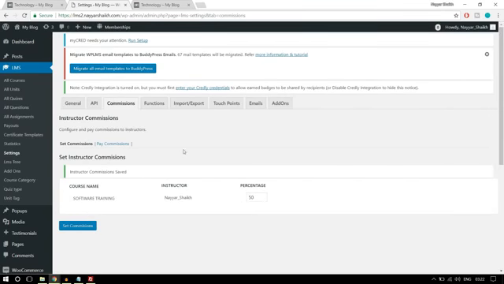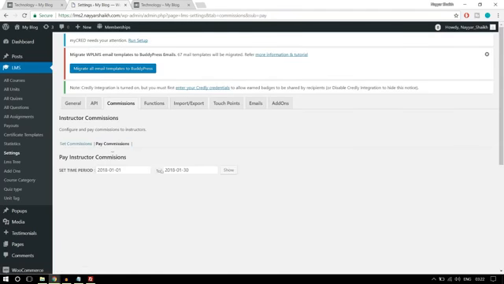And whenever you want to make payment of this commission, you can just click on pay commissions. You'll have to select the commission time. Okay, set time period. Click on show. If there is any sale made, you'll see it over here. So there are no sales made. But if there is any sale made, you can pay them through PayPal.